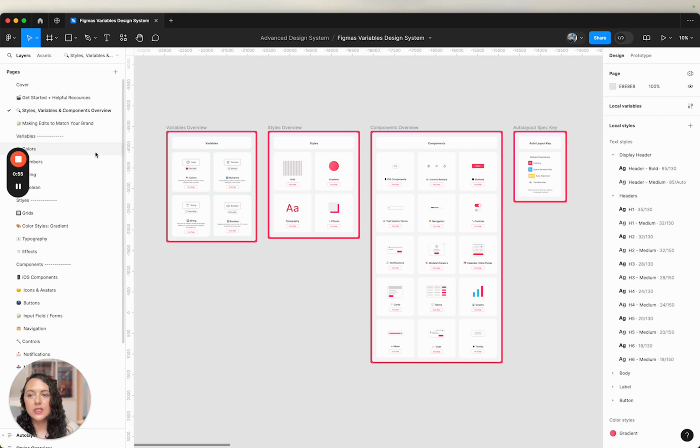Then we have our styles, variables, and components overview. So this is an overview of what you'll see in this file, as well as a brief description of the variables here, and then you can dive into the specific pages by clicking on the appropriate links.